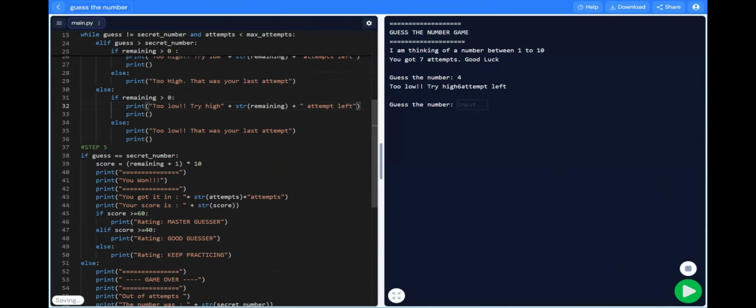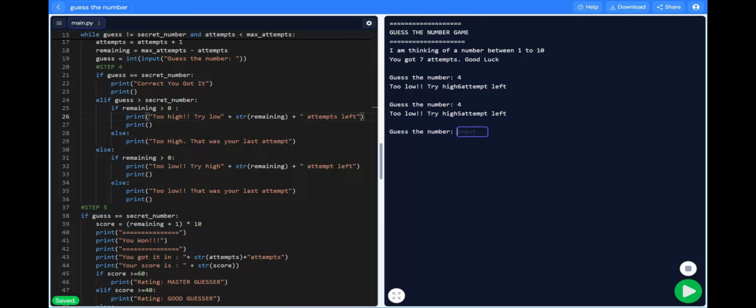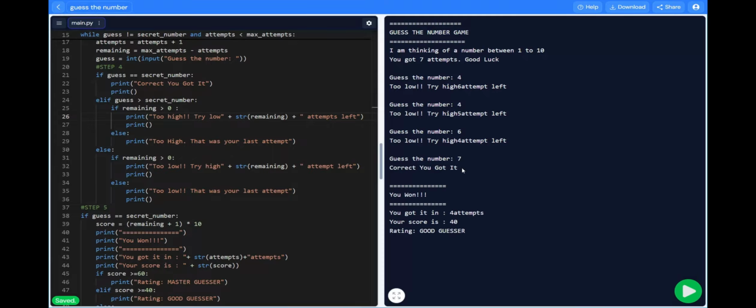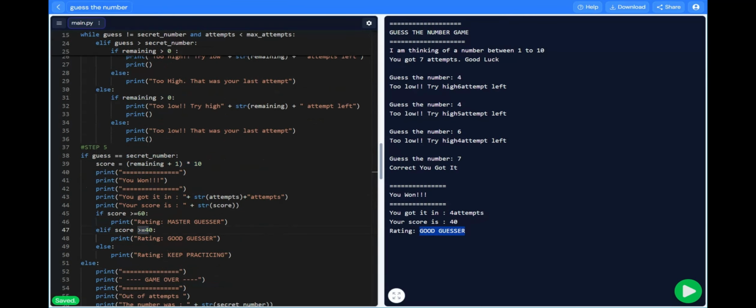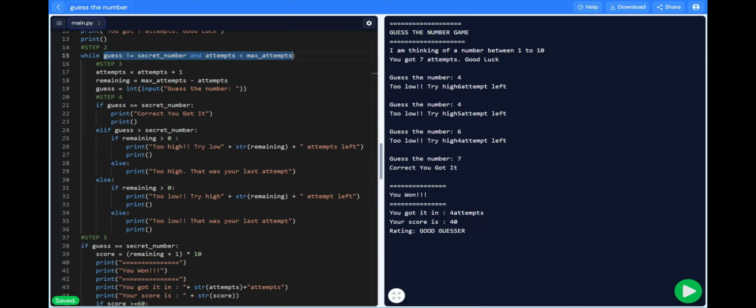In this video, I'm going to tell you how to create a guess the number game using a while loop in Python. Here's how it works. The computer will choose a random number within a given range and the user will have to guess that number. The user will get only 7 attempts to get the correct answer, and with every attempt you lose 1 point. So let's get started and see how it goes.